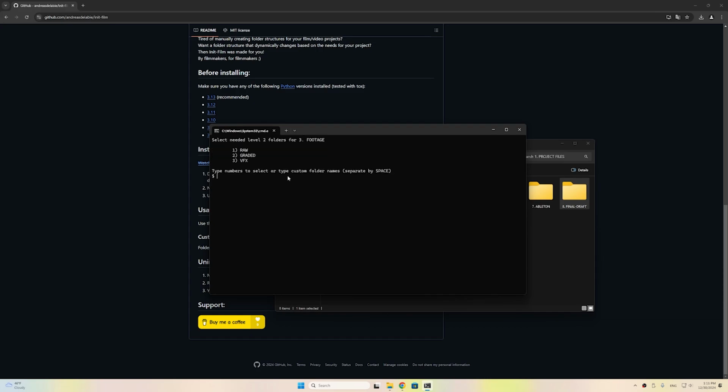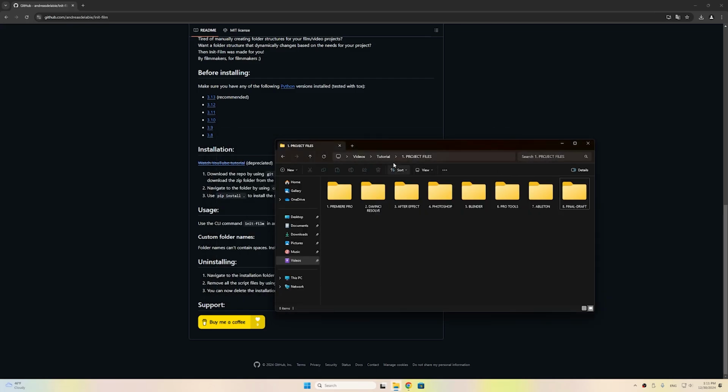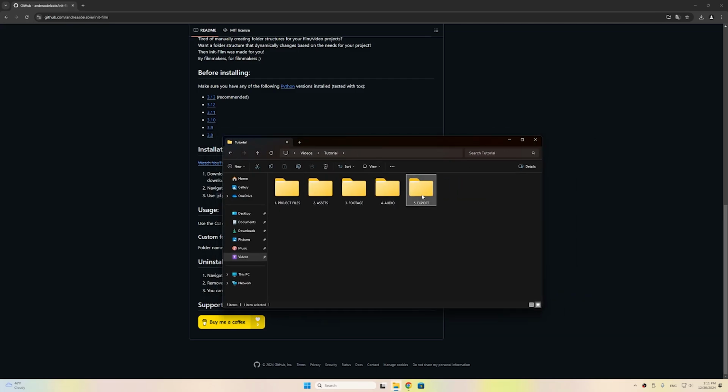Gonna hit enter for footage, raw, graded, and a VFX folder, and for audio, I'm gonna select them all. Voila. Preview, master, deliverables, sure. And then the code exits. We can exit out of CMD, and we have our complete folder structure.